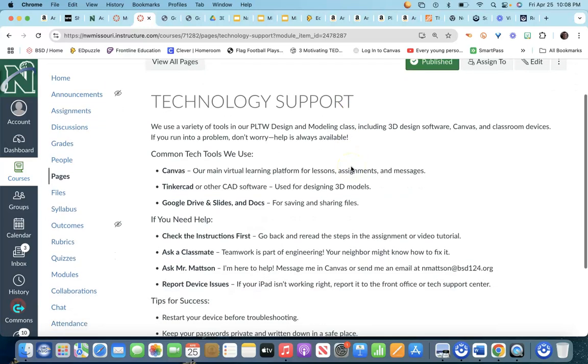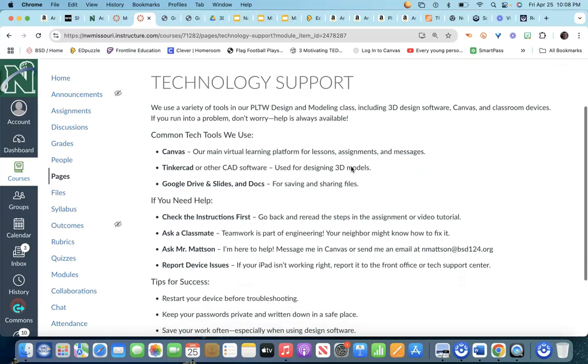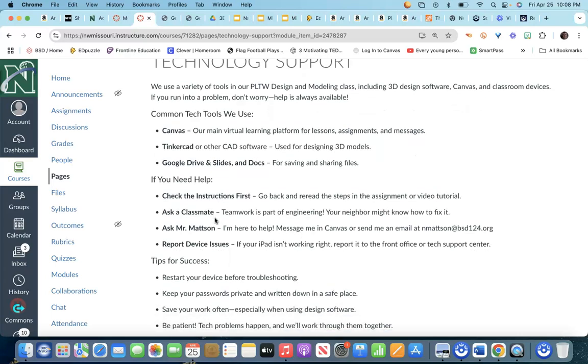At any point in time, if you need support while you're taking this unit, we'll be using Canvas, Tinkercad, Google Drive, Slides, and Docs. If you need any help, you should check the instructions first, go back and reread the steps in the assignment or video tutorial, ask a classmate. Teamwork is part of engineering. Your neighbor might know how to fix it. Ask me, Mr. Mattson. I'm here to help. Message me in Canvas or send me an email at nmattson@bst124.org. Report device issues right away to the office, tech support center, or to me.